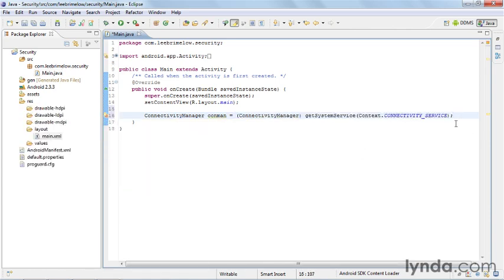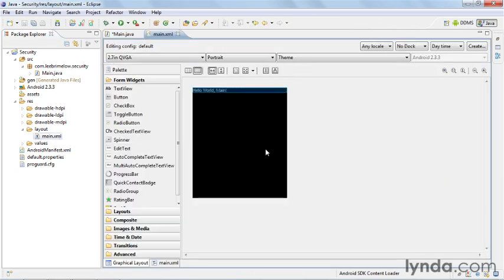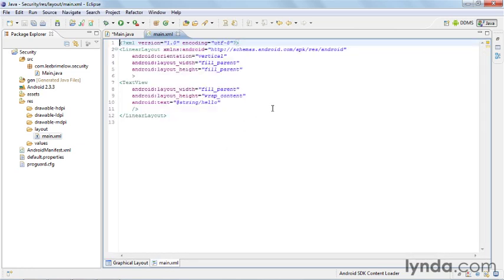Okay, so now that I have a reference to the connectivity manager, what I want to do is I have a text view in my XML file, my UI, and I just want to print to that whether or not the Wi-Fi is connected or not. So let's go over to my XML file. Now, when you first create an application here, the default text view, it doesn't have an ID associated with it. So we need to give it one.